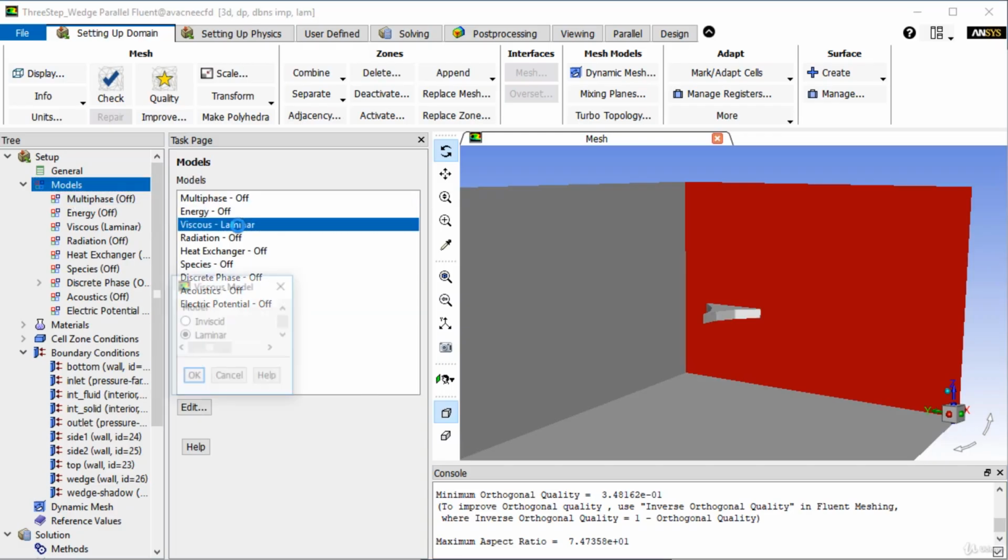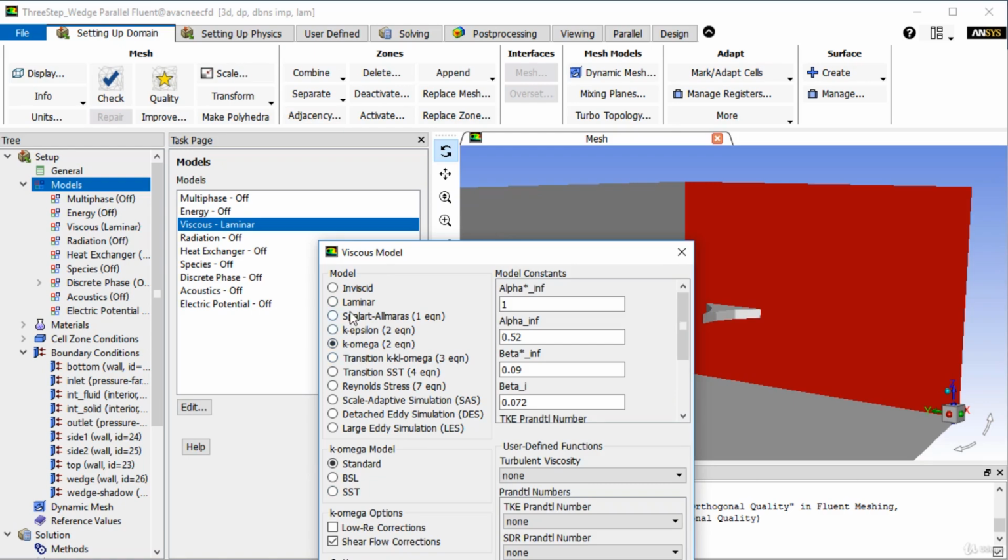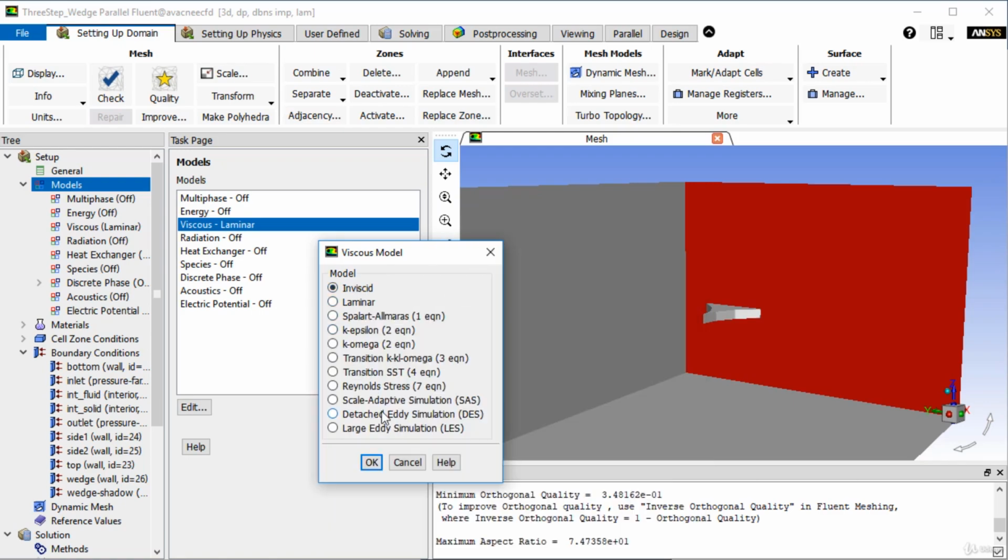In the models, I will not choose any turbulence model. Instead, I will choose inviscid here. And you can go for turbulence models, especially Spalart-Allmaras and the k-omega SST. You can do that and compare results with the results we are getting from the inviscid solution.